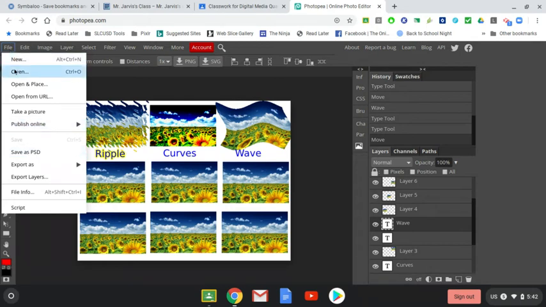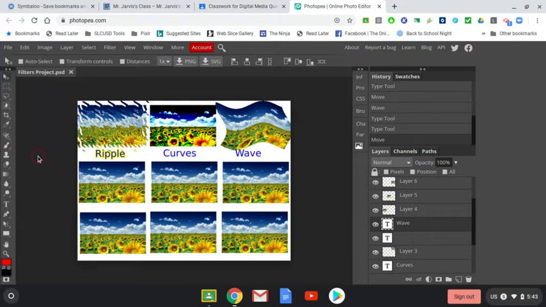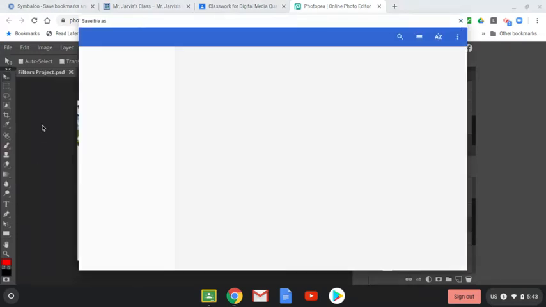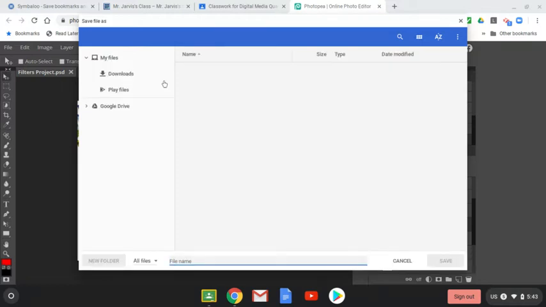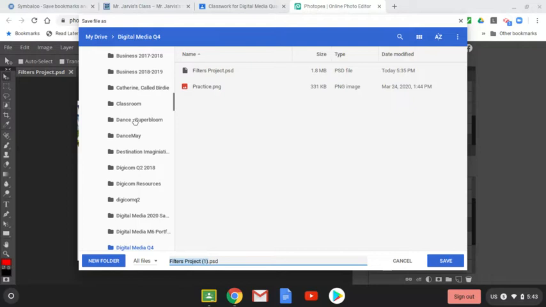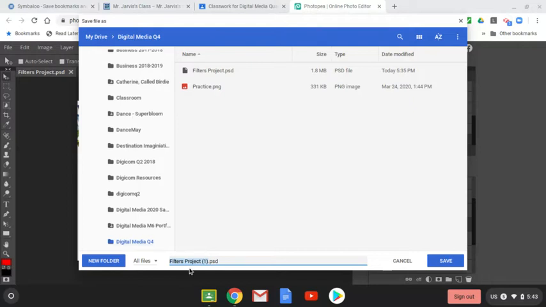So I'm going to save it twice. I'm going to save it as a PSD file, and that's going to save all the layers, so I can keep editing if I want to. This is taking a while once again, but I'm going to save it in my digital media. It's called Filters Project 1. I'm going to put my name on it instead of the 1. Filters Project Jarvis, so we don't get them confused. So I know this is my working project. I'm not done with it.